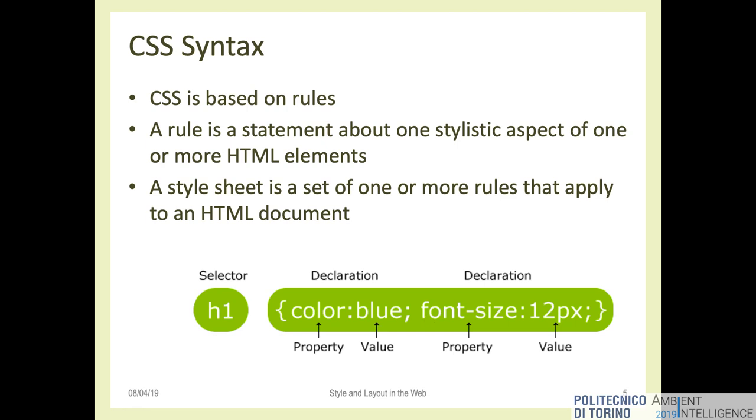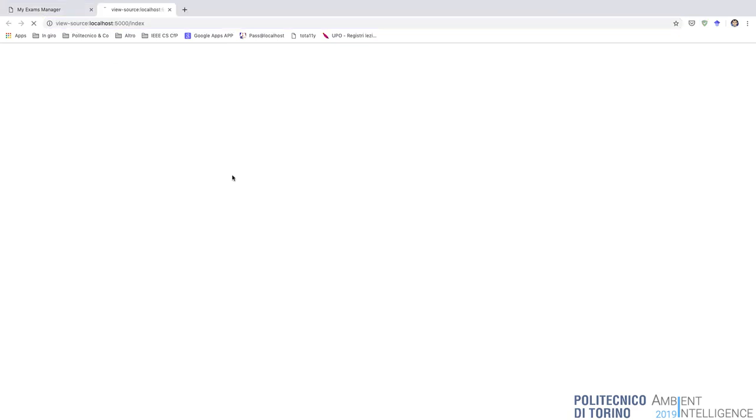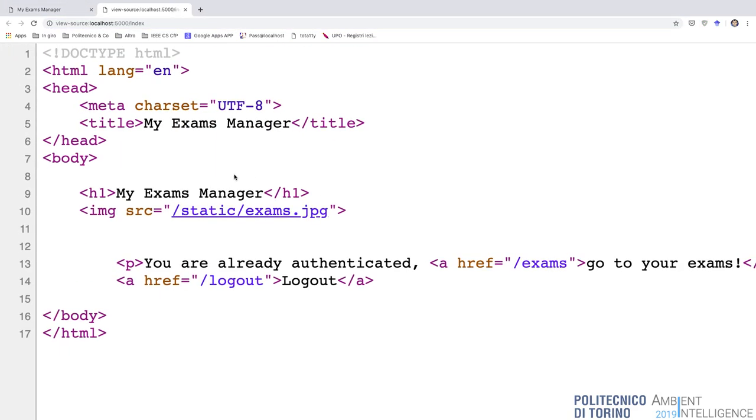So what does this rule do? First of all, it says I only apply to the element whose tag is h1. So in our example here, let's see the source code. A rule like that only applies to this line, because this is the only element in this page that has the h1 tag.